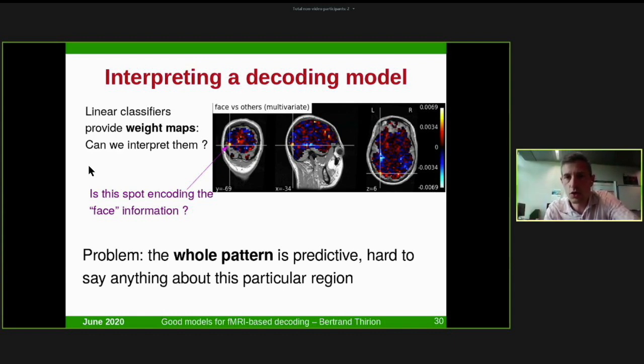And of course, then you may wonder, oh, this voxel here in yellow, does it mean that this is the most predictive one? Does this one encode the face information? If this was a face versus other object classes classifier, for instance. And so the answer is not straightforward, because what predicted the outcome, whether the subject was viewing a face or not, was not that particular voxel. It's the whole brain map. So you cannot separate this voxel from all the context. And so the interpretation is not straightforward.